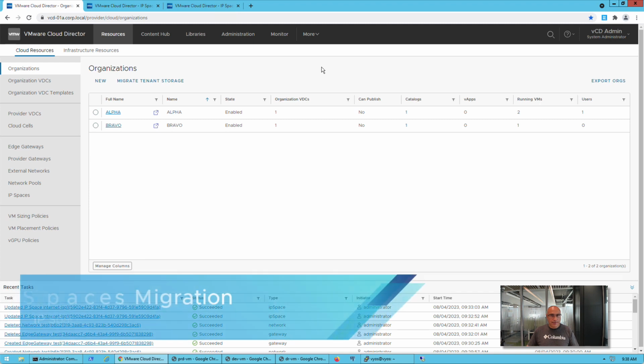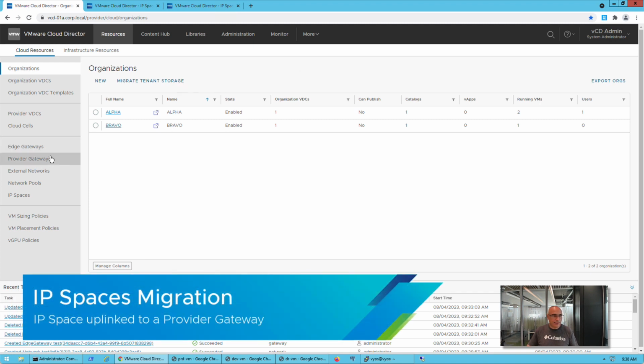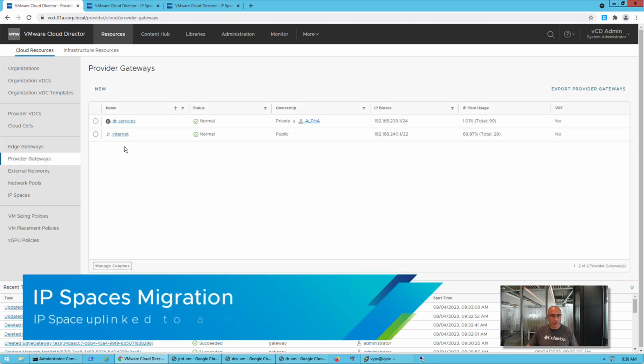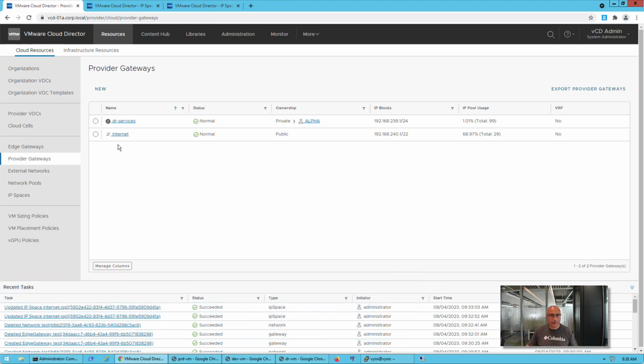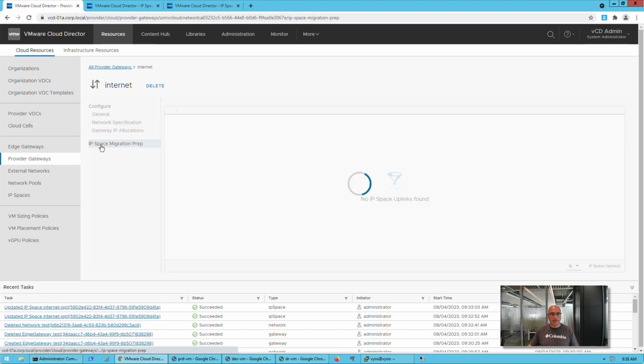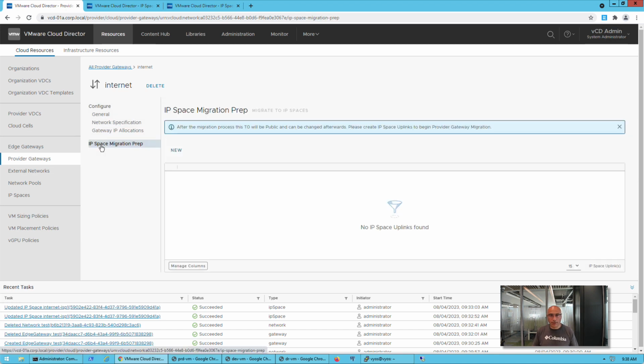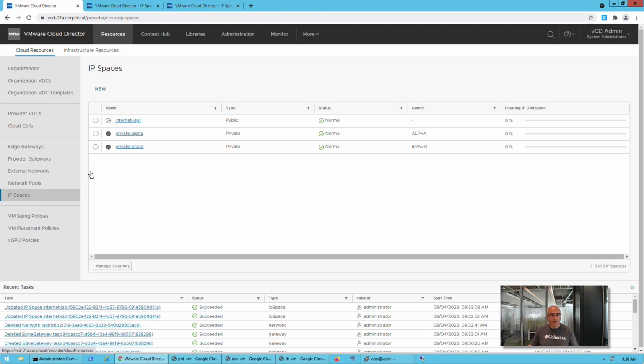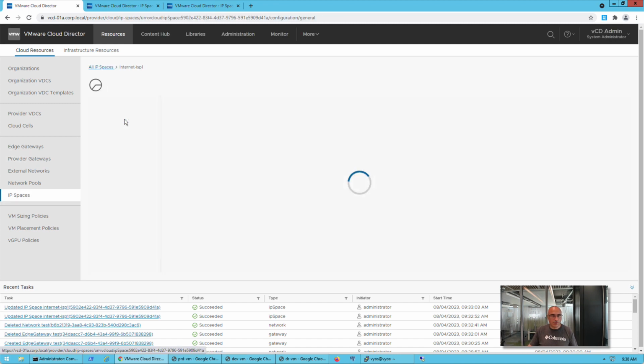So let's start with the migration steps and go to the provider gateway. The first gateway that I want to migrate is this shared public internet provider gateway. In 10.5 we have this IP space migration prep link that you can click, and the first step before the migration is to assign an IP space uplink. So the IP space has to be created first. I have the IP space pre-created already that I want to use, this public one.